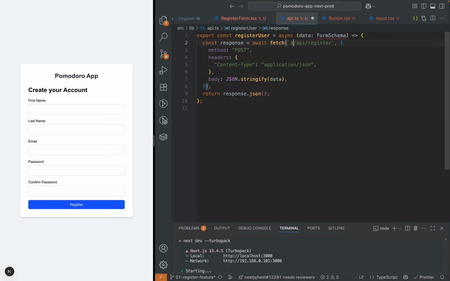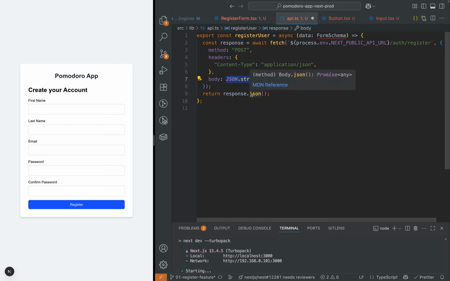So I can get process.env.NEXT_PUBLIC, you can use any name, NEXT_PUBLIC_API_URL, right? I think it should be auth/register. I have to double check that from the backend application. I think, yeah, that is auth/register. We need to send the JSON application header, and we are providing the data body, and it is returning response.json.